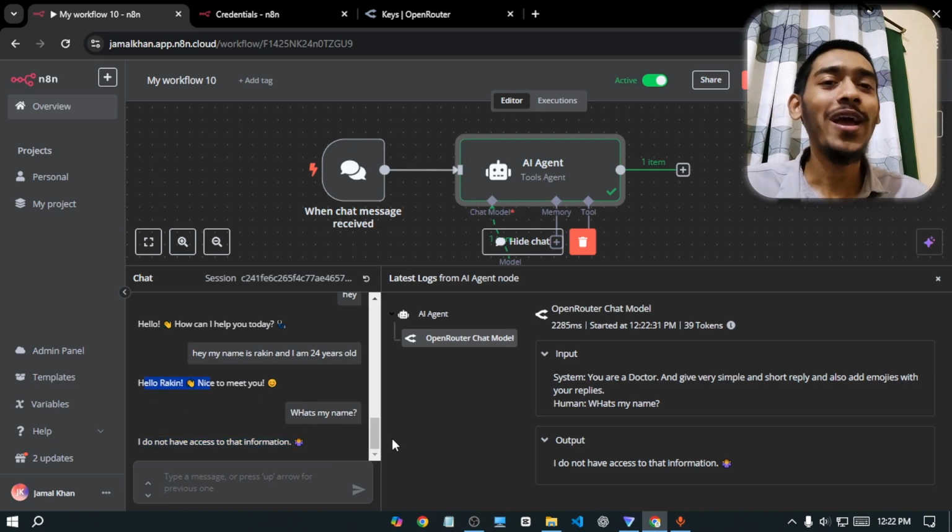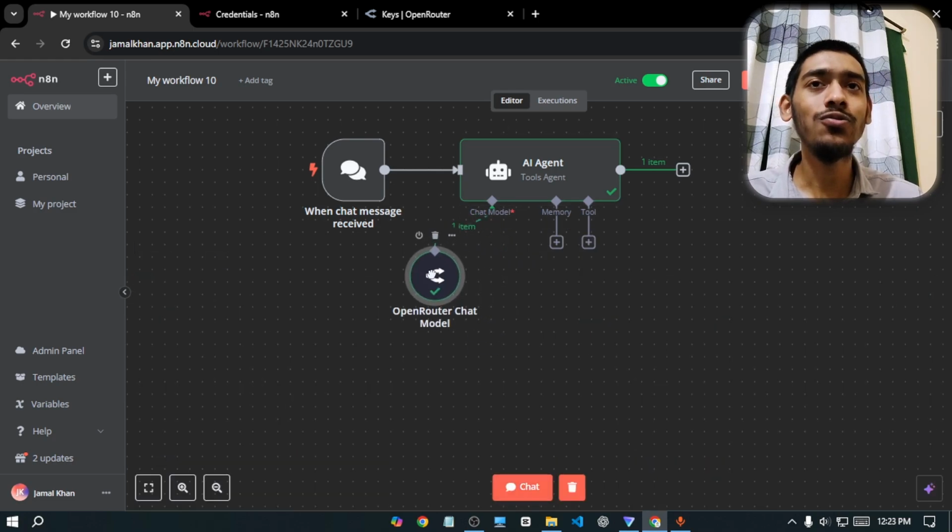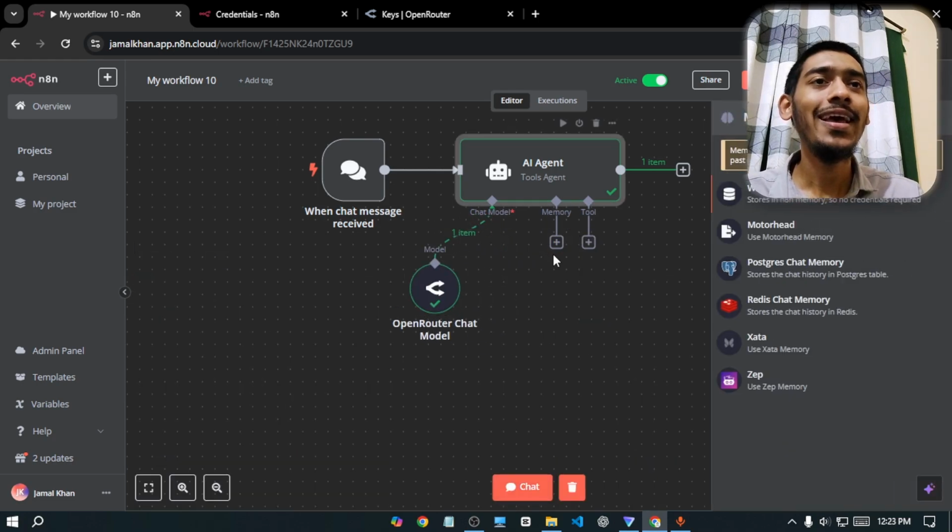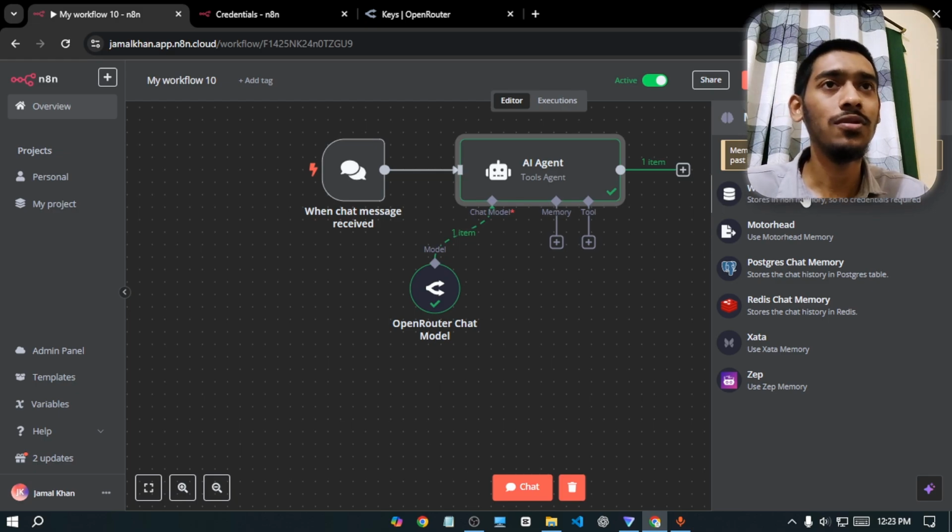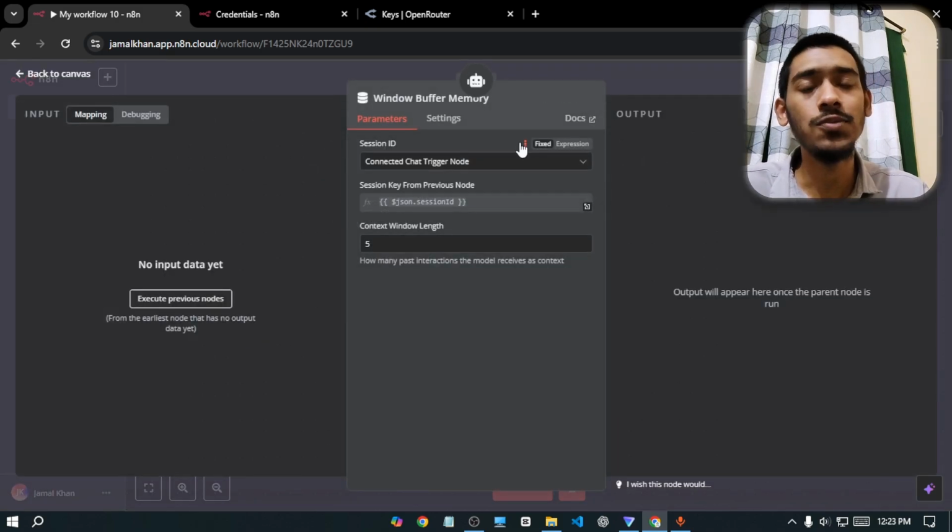So how can you add the memory? The thing is, chat models don't have memory access by themselves. So we have to use a memory here, and to do that we go to the memory section. As you can see, there are 6 memory options you can add. Maybe you're watching this video 2 or 3 months from now, so maybe there will be a lot more. The first one is the Window Buffer Memory, which is the basic one, so let's go with that.